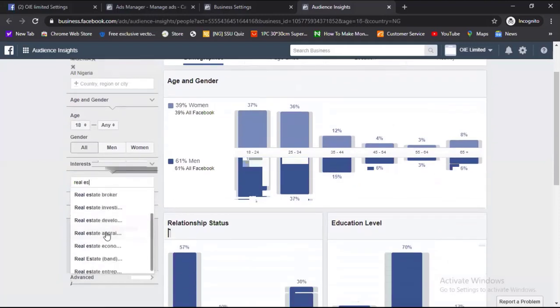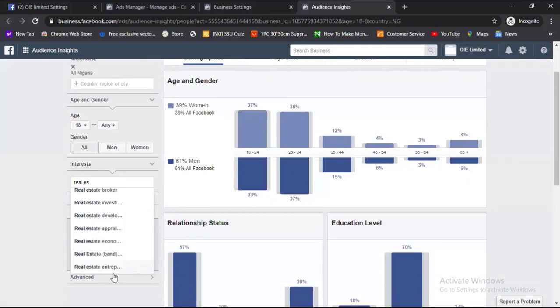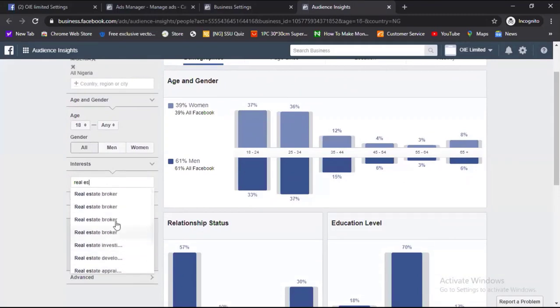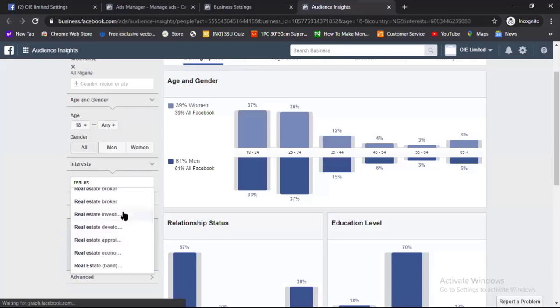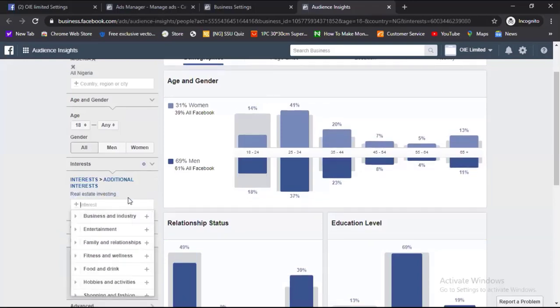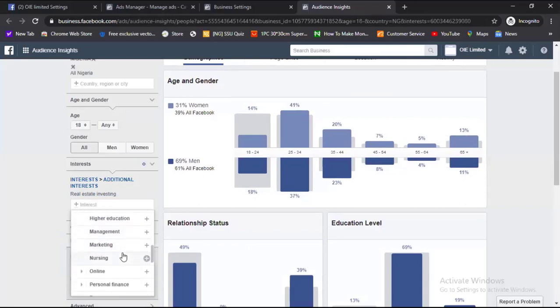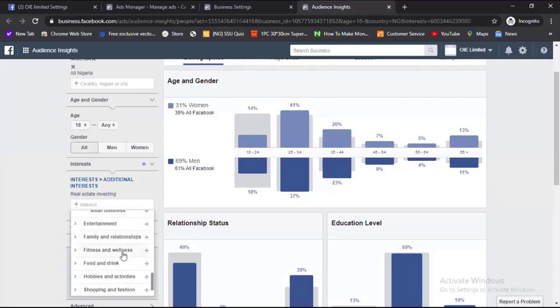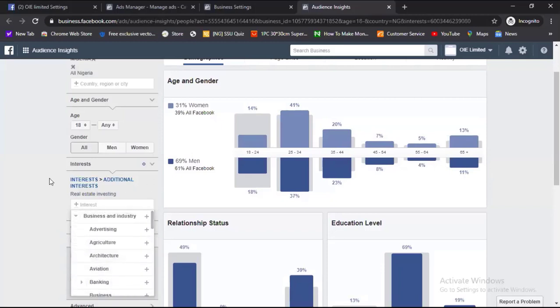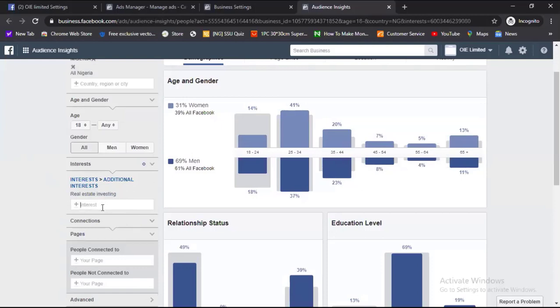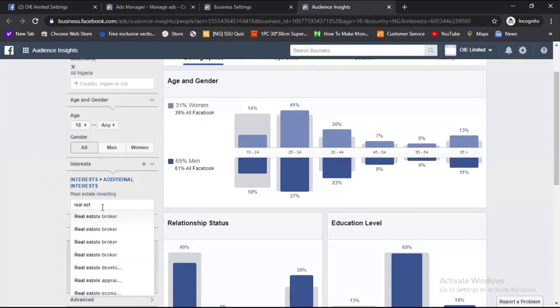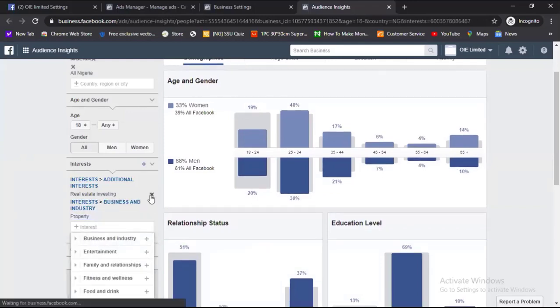So it says real estate broker, real estate developer, real estate investing. This is annoying, because there's actually no broad option. Let's see, housing, anything close to real estate. Nothing. Okay, so this is real estate investing. I think there's a lot to do with real estate. Real estate is broad. So, okay, see property here. Let me just pick property. Let's see what property gives us.